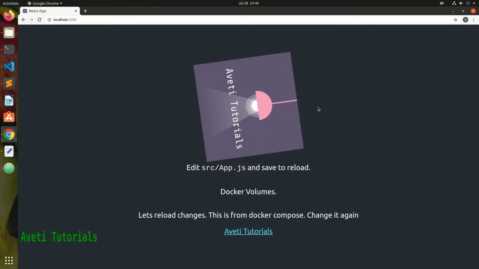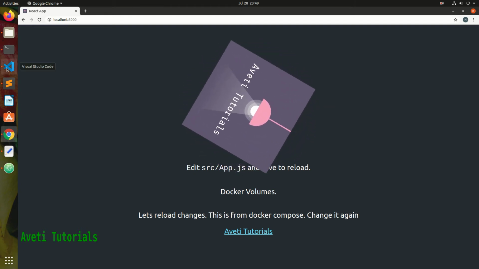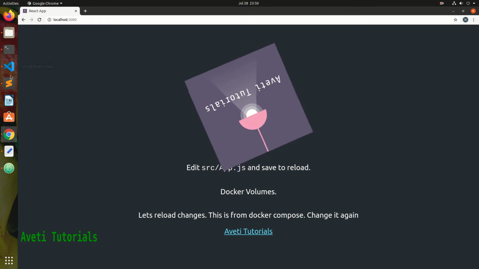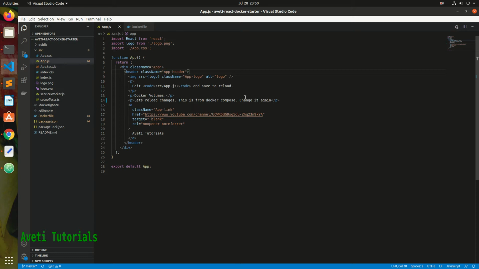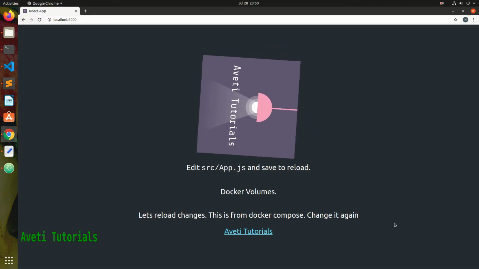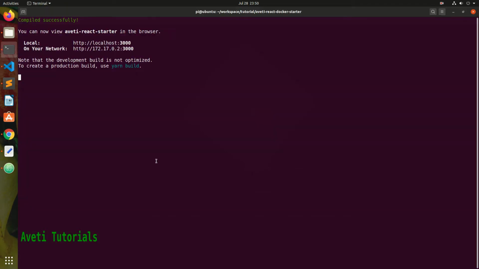Here I have not used docker volume. So if I change any portion in app.js and add new content or remove it, you'll see it will not get reflected because we have not used docker volume. To solve this, I'll show you the commands for docker volume.